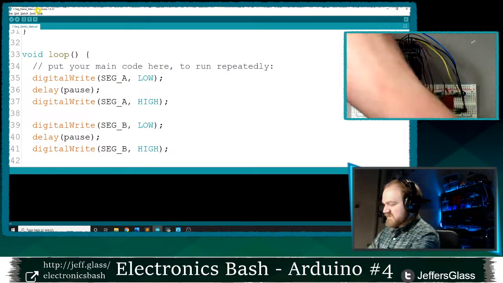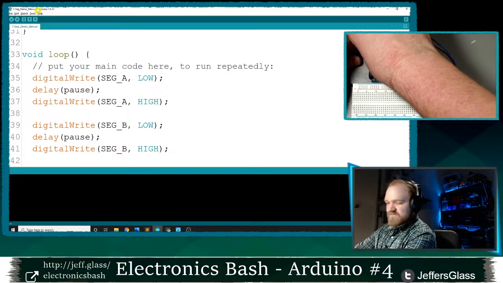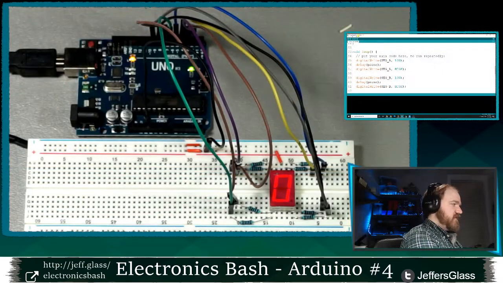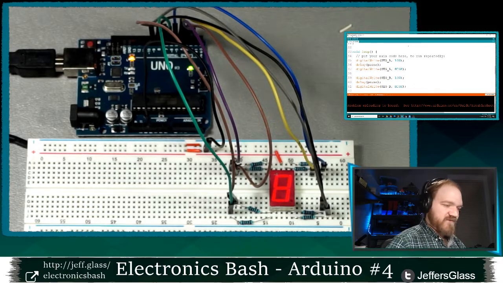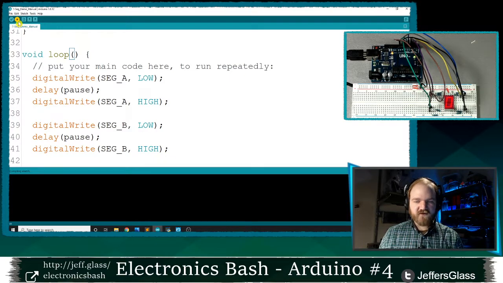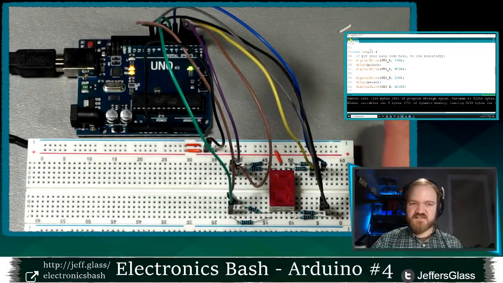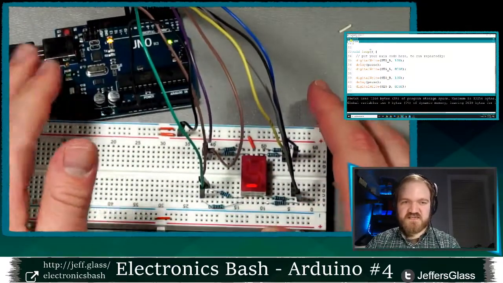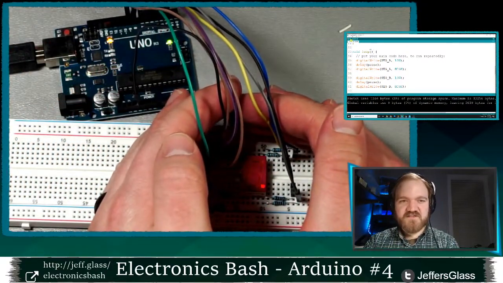So let's plug in the correct Arduino over here. We'll upload our code. And assuming I haven't made an error, I have an error. Uploading to board, it's just not selected correctly. There we go, port 5. Upload, and assuming that works, we'll come back over here and we'll see that we're cycling through our 7 segments.